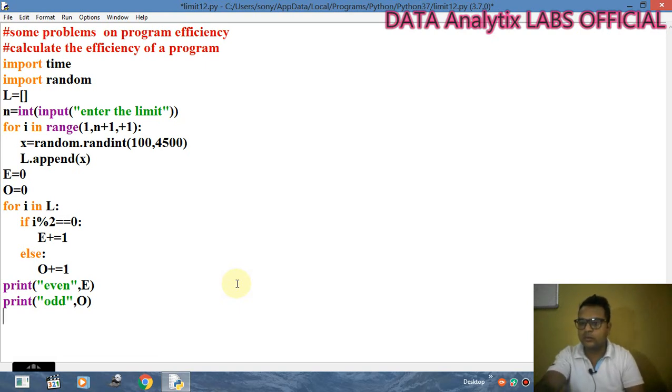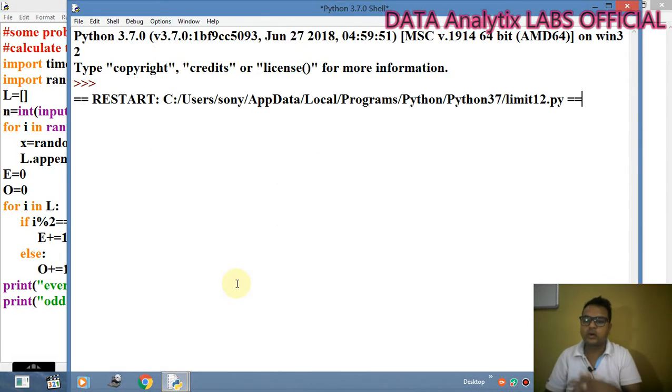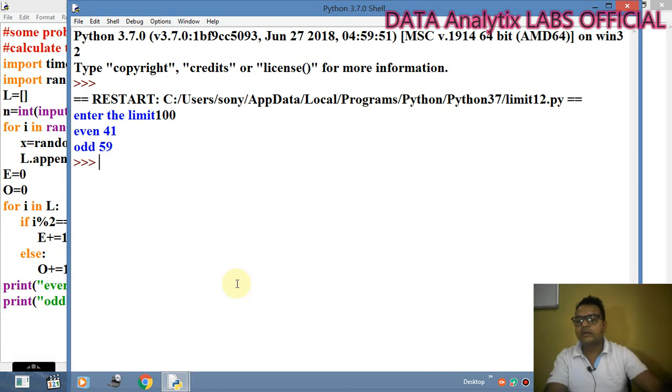So first of all I'm going to check this one, whether this program is properly working or it is having some problem over there. So it is asking me about my limit. Okay, my limit is, let's say 100. So even numbers are 41 and odd numbers are 59. So that is working well.